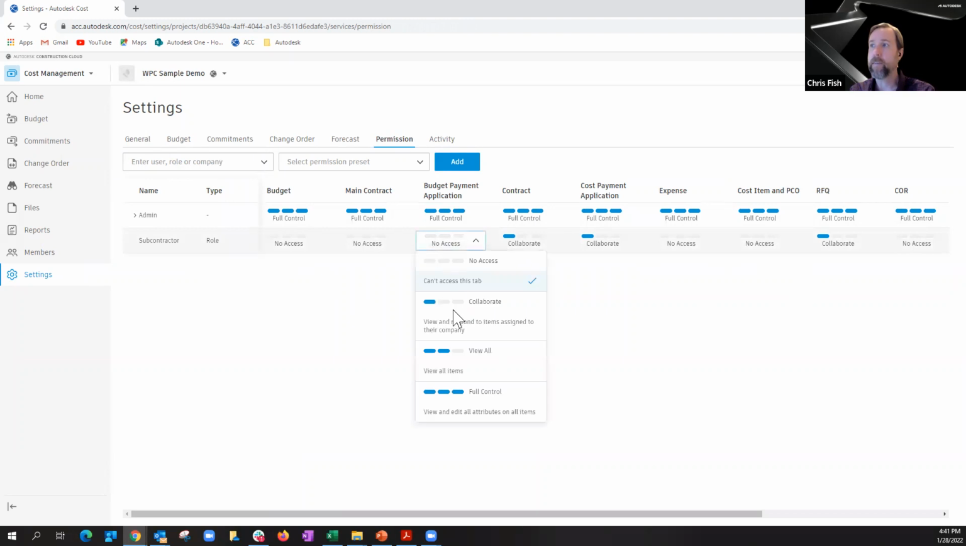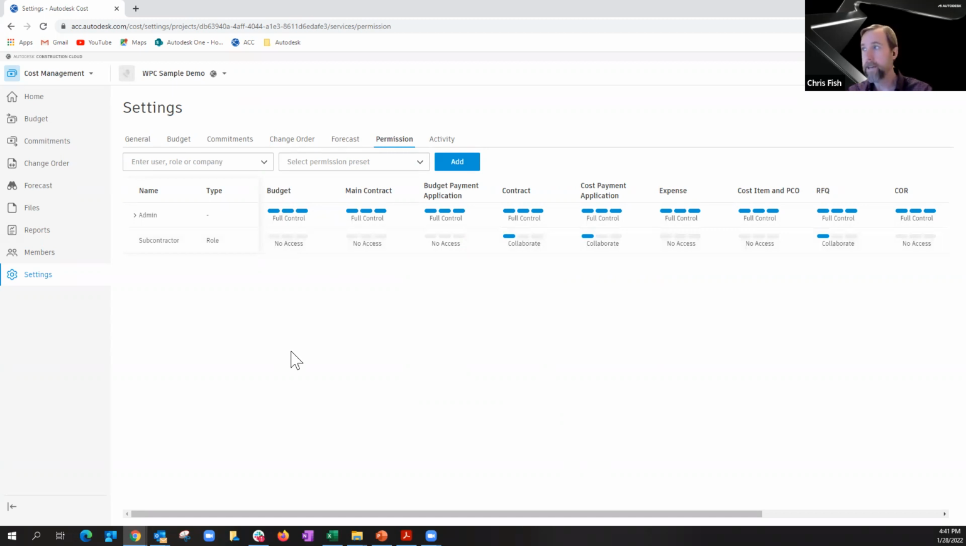In some cases, they might be able to collaborate, like in the case of a subcontractor, when you want them to collaborate on approving or creating schedules of values, or when they're doing RFQs and things like that. So they would only see their own company, so they don't see obviously everything else. And then obviously things like budget and main contract, they don't even have access to, so they don't even see it. In any case, that's a brief overview of the settings area.